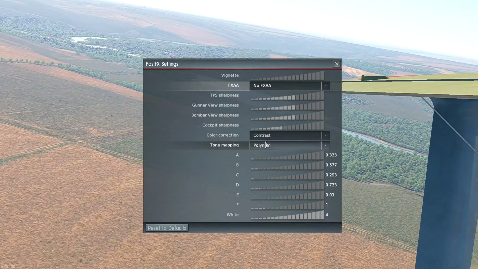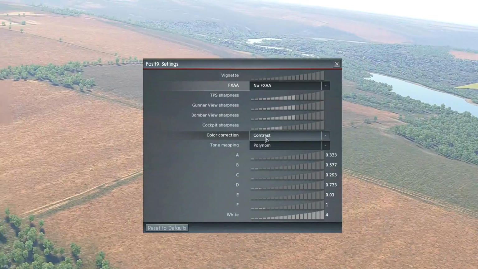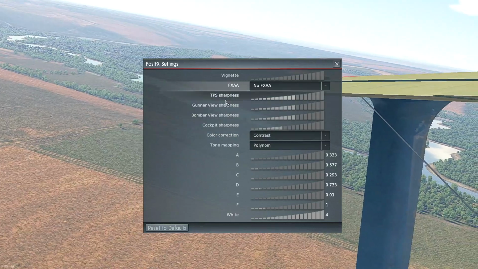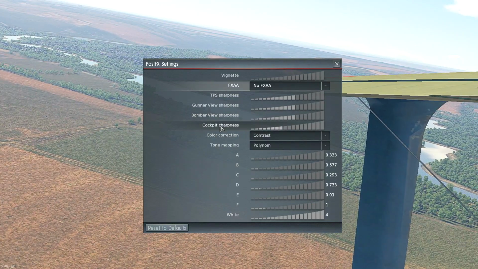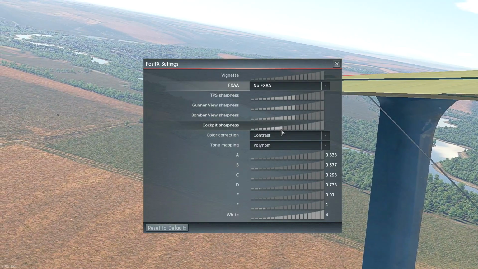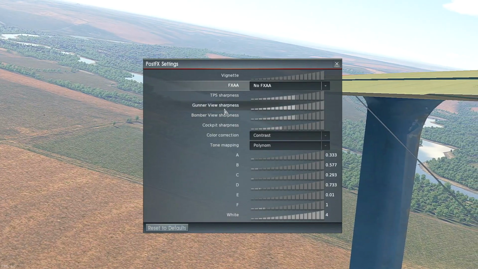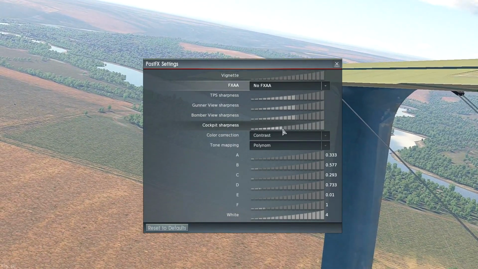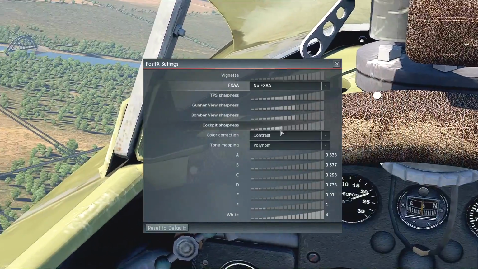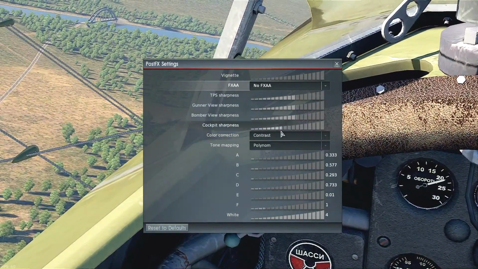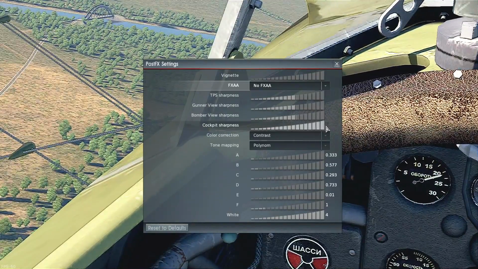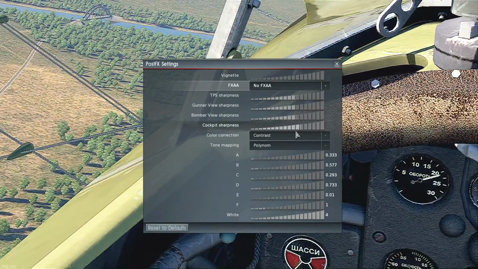Now, I use color correction, contrast, and I use polynom with all these sliders. But if you go to Cockpit Sharpness, which is this one, I don't bother with them because I don't use them. But Cockpit Sharpness, if I look at the cockpit, you can see, if you look at one of those dials, if I mess around with it, you can see how sharp and dull things are getting.